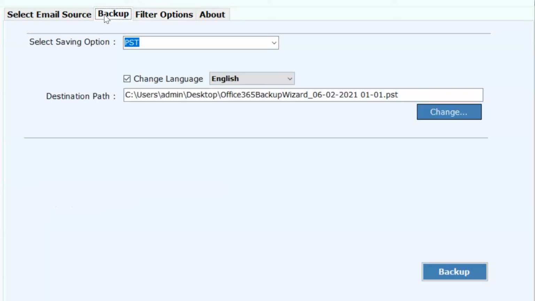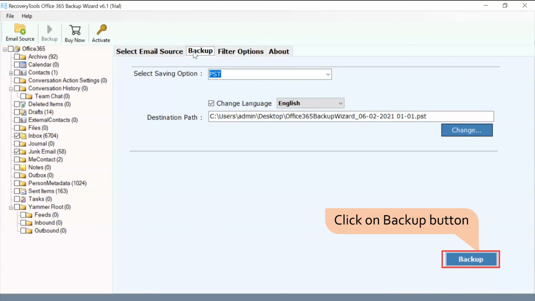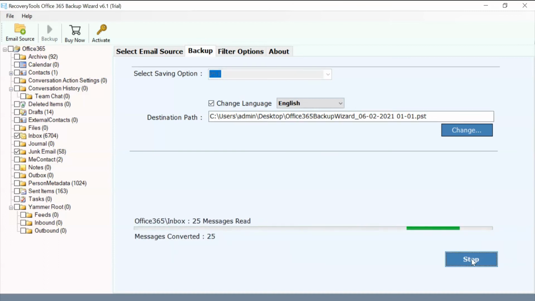Now, click on Backup tab and back to the previous window and hit Backup tab at the bottom of the interface. The process of exporting PST files from Office 365 initiated.